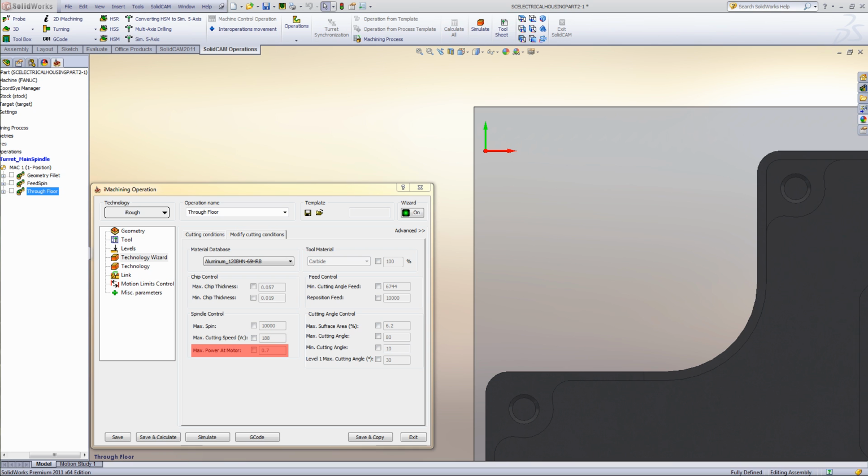Required power at the motor sets and displays the power required for level 8. Minimum cutting angle feed sets and displays the maximum feed rate for XY. Reposition feed max sets and displays the feed rate to reposition when the Z is down. Surface area percentage sets and displays the maximum surface area for level 8.